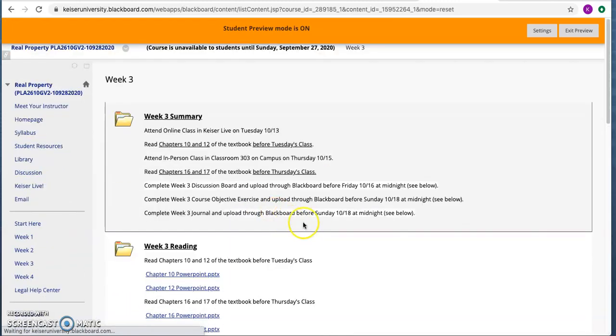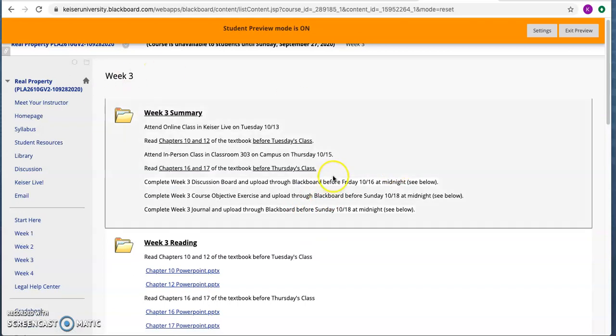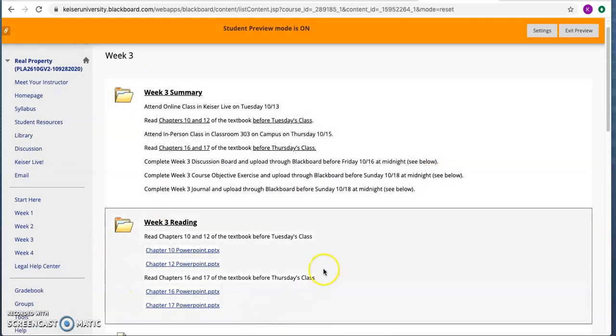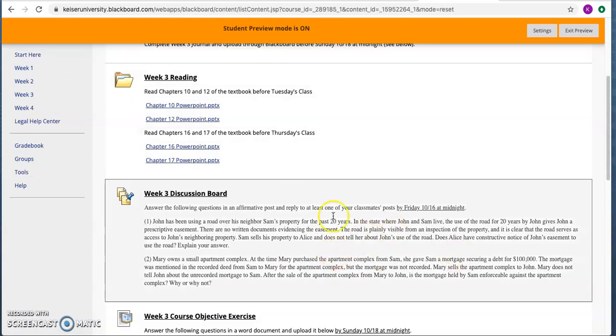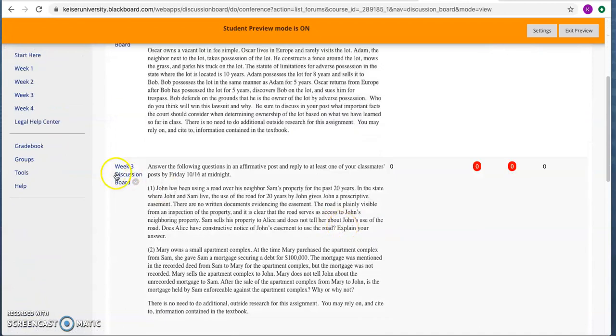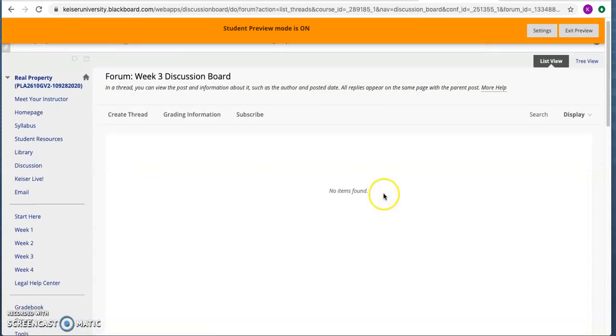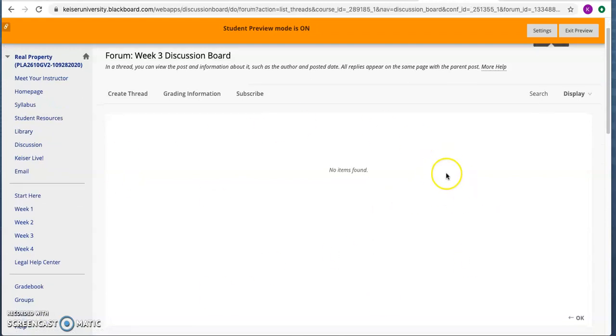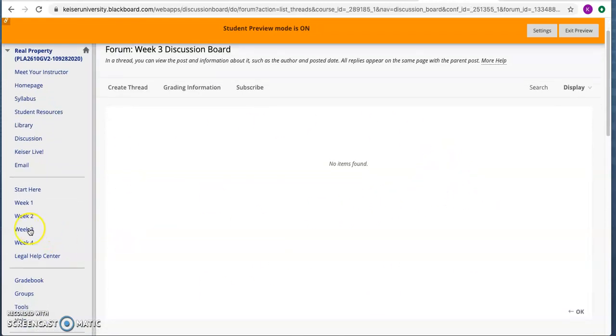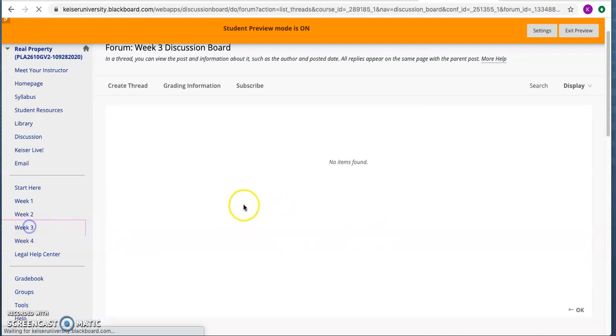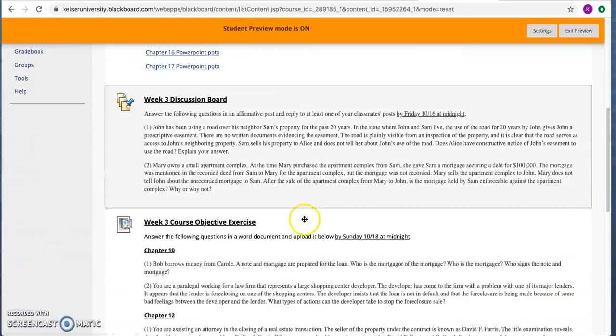Week 3, same situation. Again, you've got your week 3 summary, your week 3 reading with your PowerPoints, and your week 3 discussion board, same as week 1. Again, real simple. You just click on it, scroll down, and you'll see the week 3 discussion board. You would just do the same thing: click on it, create your thread, and respond to your classmates. All right. Just going back to week 3 real quick.